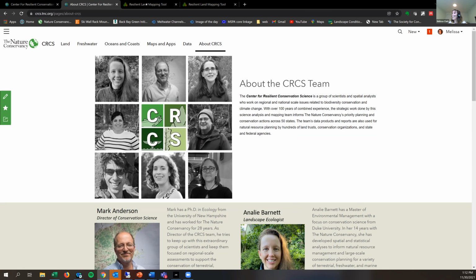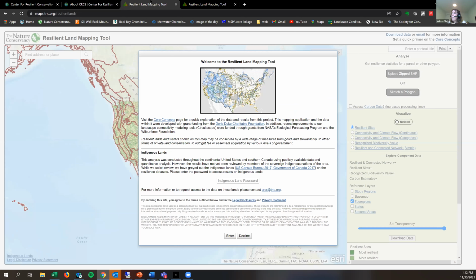So this is the Resilient Land Mapping tool, and you can access that by going to maps.tnc.org/resilientland. And when you first enter the tool, you'll see the splash screen here, and it gives you an opportunity to view the core concepts, some information about our major funders.